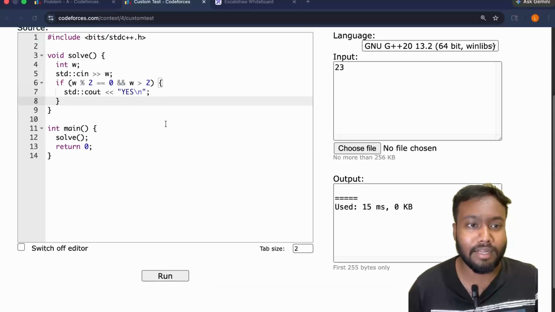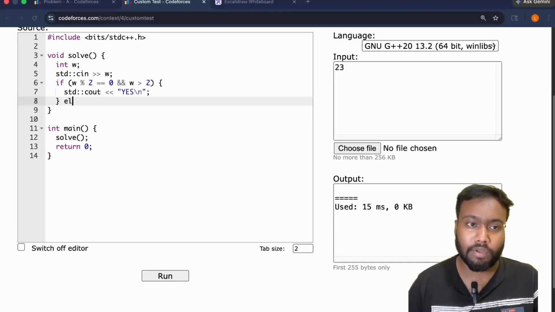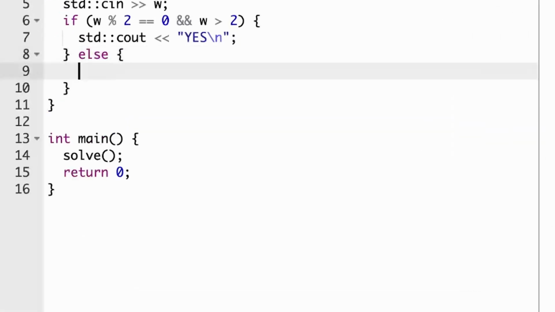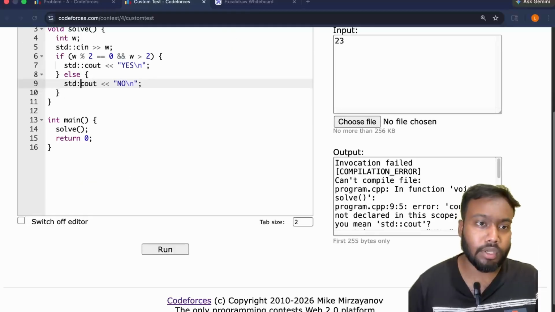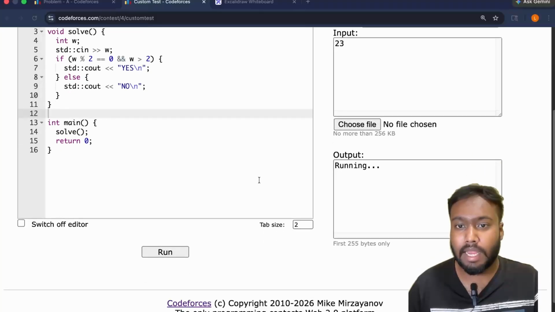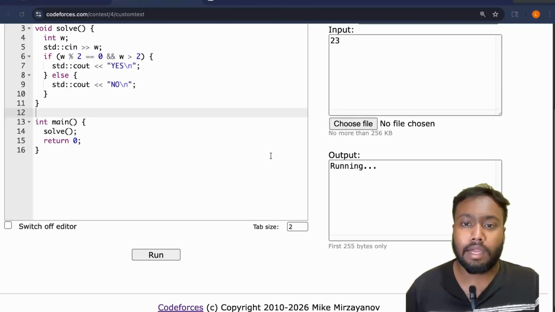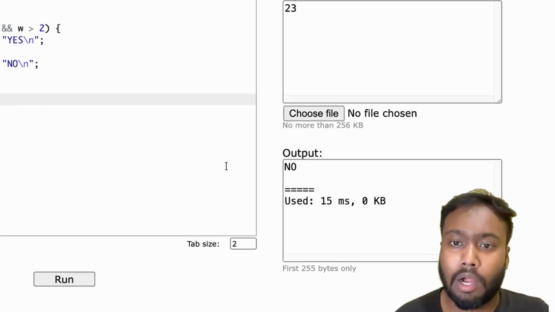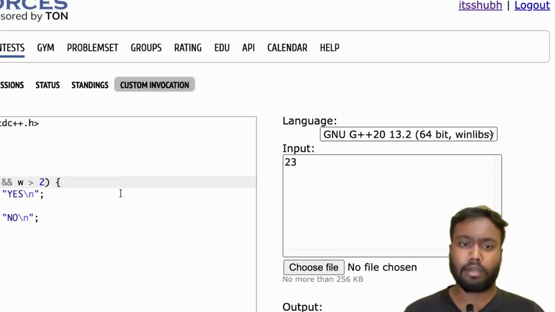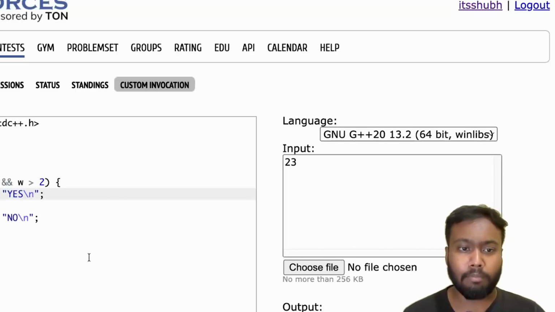We didn't handle the no case, so we need to write an else statement: if this condition is not satisfied, simply print no. Just make sure to give std here. Now let's run this, and you'll see that for the input 23, it spits out the output no. So I guess we are going correct so far, and now it's time to submit this.